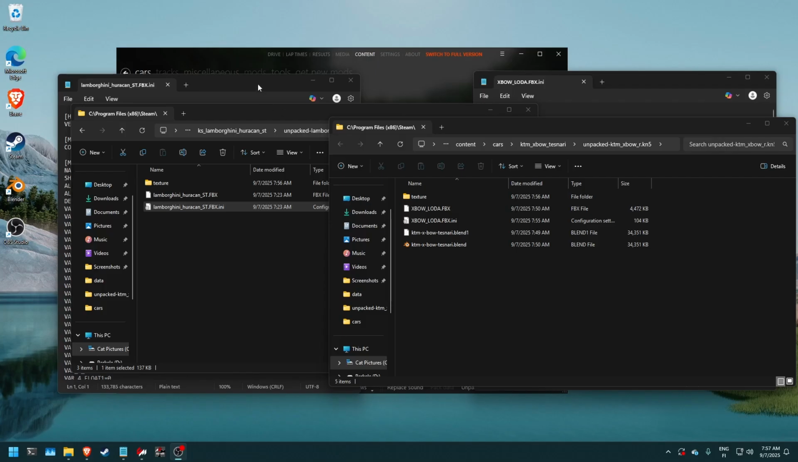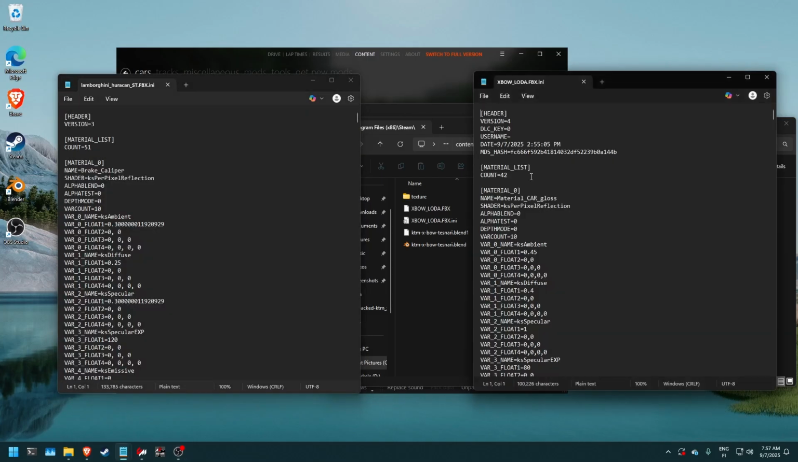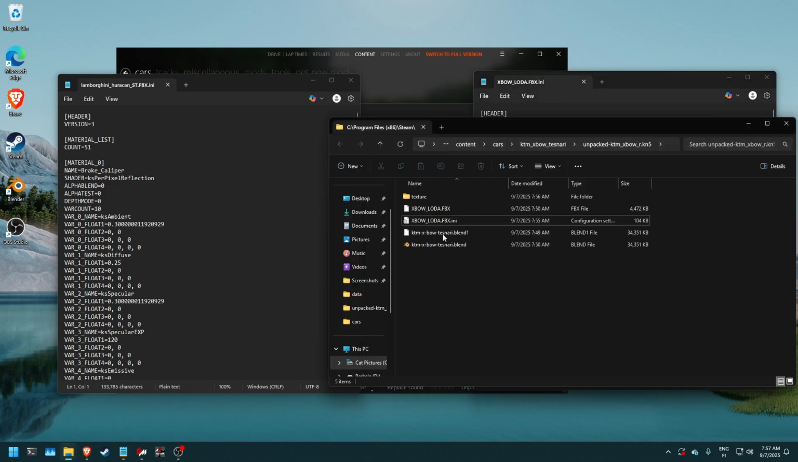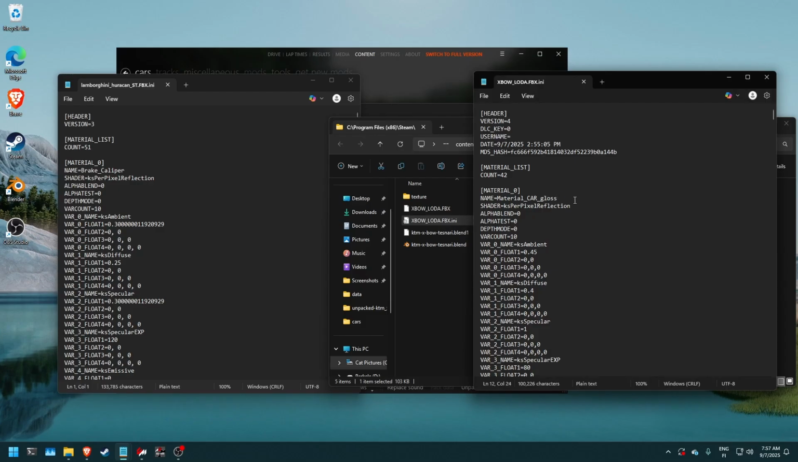Now after you have copied all of the textures into the textures folder, we want to open the persistence file of both the donor car and the car we are working on. The persistence file is the INI file of the FBX, which contains all of the shader settings and texture pointers that the game needs to know what to draw in the game.